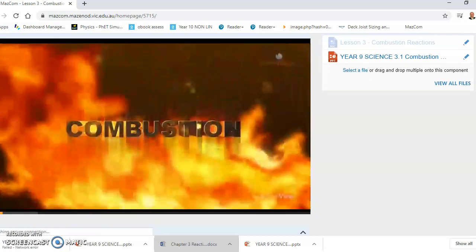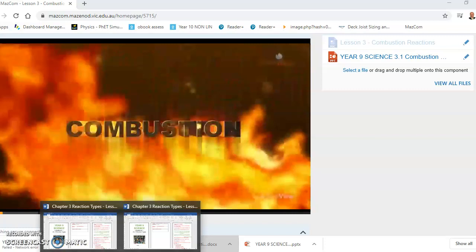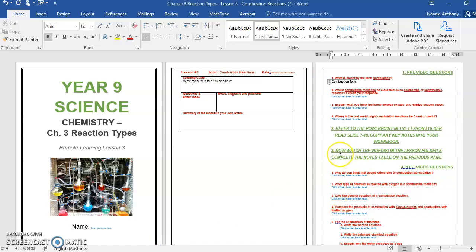Having completed that and made some notes, we're ready to go back to our Word document again. Remember, it's 5 easy steps. We're now up to step 4. Now, remember it says here: watch the video in your folder and complete the notes table on the previous page. And that's what we refer to as the previous page.